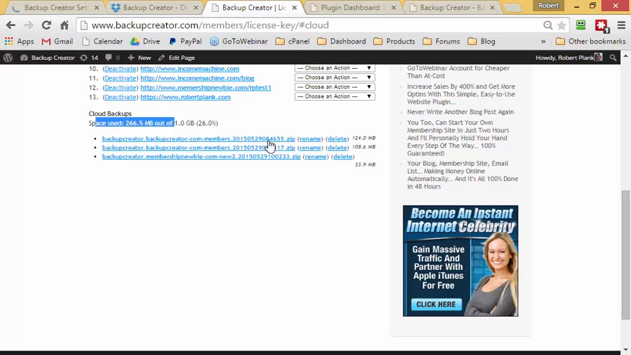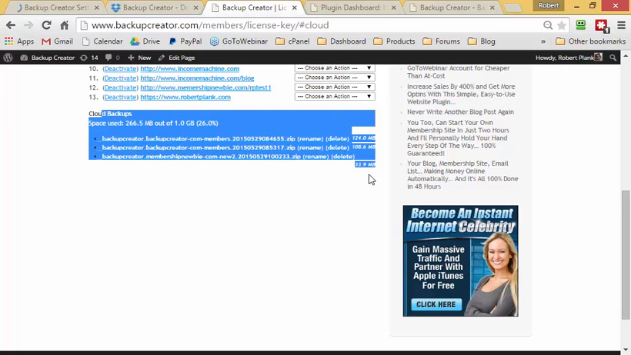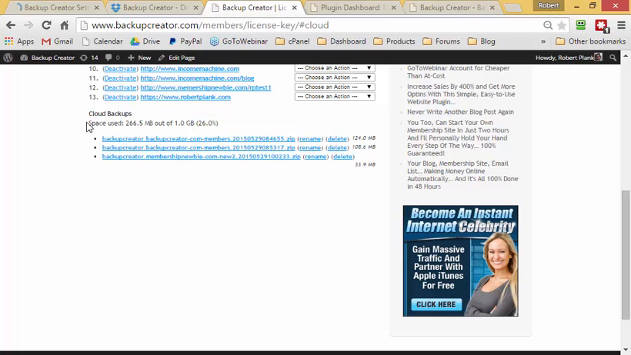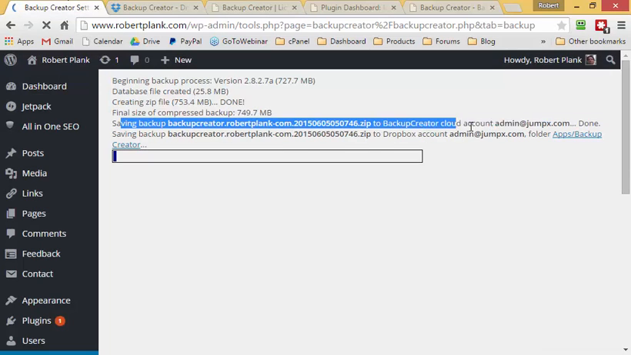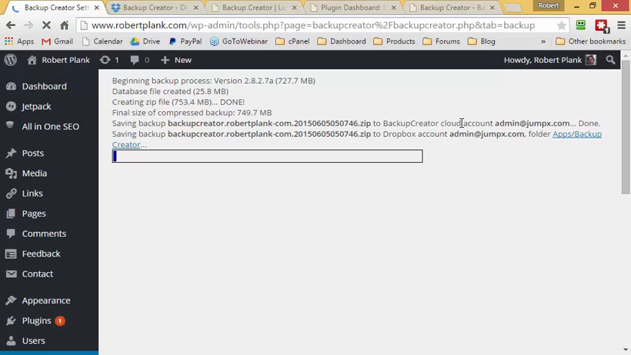But there's also this download area where you can see, and this is storage that we have personally set aside for you. This is a listing of all the backups you have chosen to put on your Backup Creator cloud. And as you can see, this is already done. It's already in a couple of seconds already backed up to your Backup Creator account.